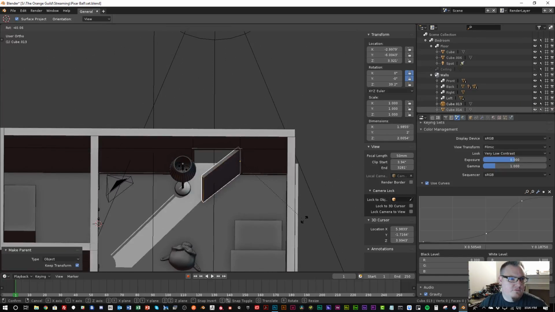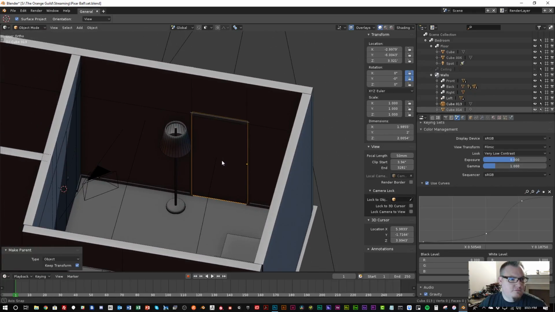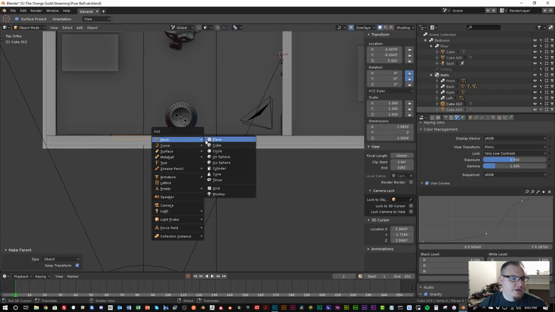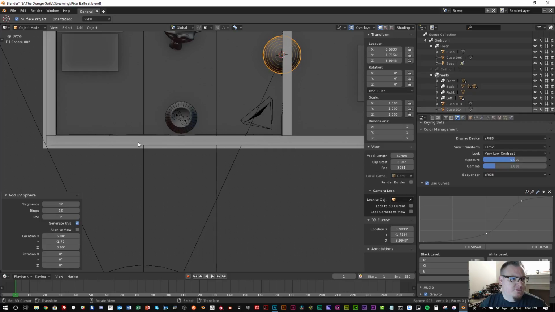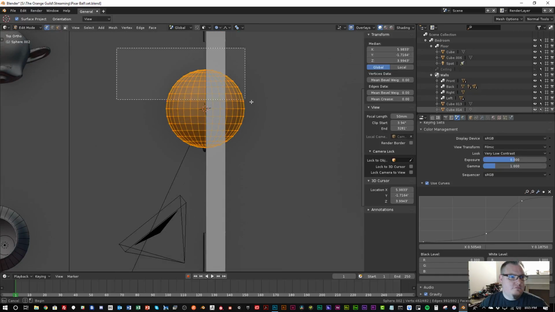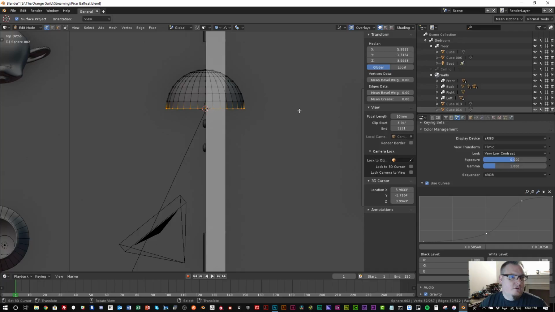So same thing here for this door. We'll go ahead and do a similar thing for the doorknob. So I'm going to create a UV sphere. Deselect all of that.